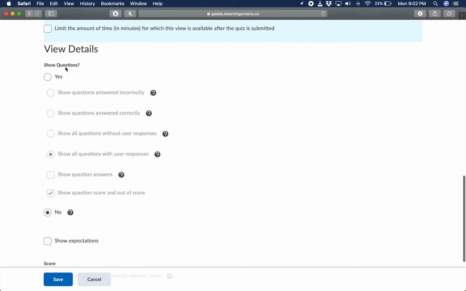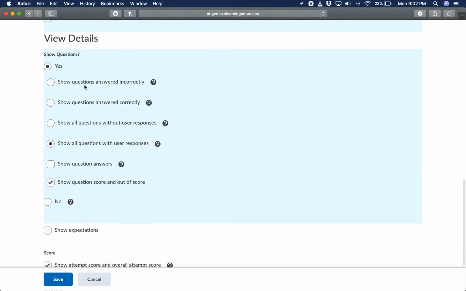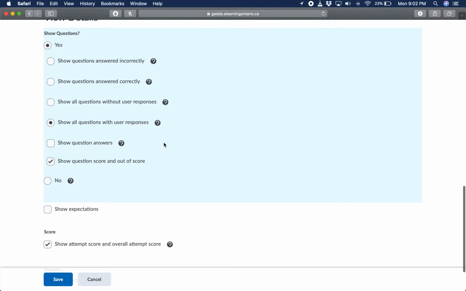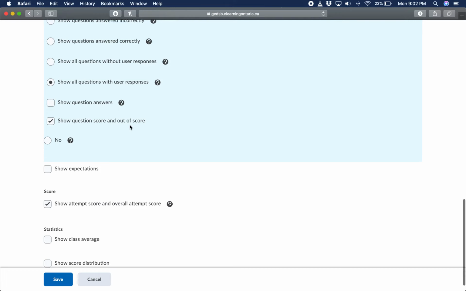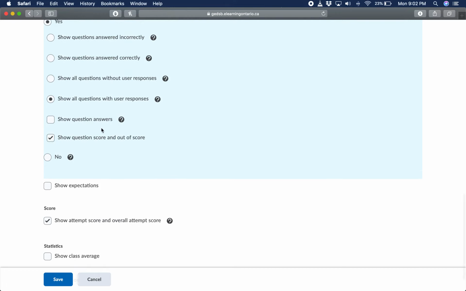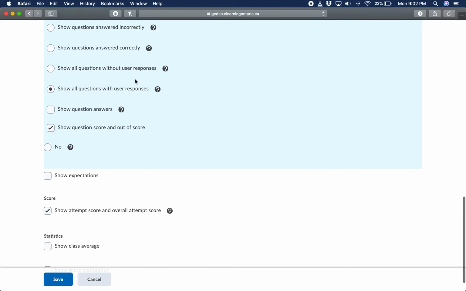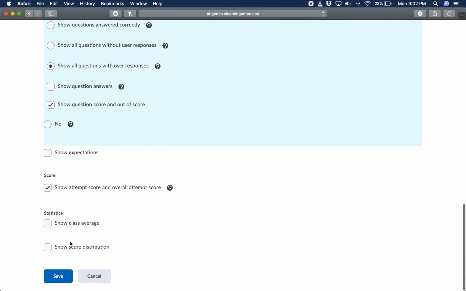So if you want to show the questions of the quiz after the fact, press yes, and then you can select what you'd like, whether it's only showing the ones they got wrong, showing the ones that they got right, or showing all of them. That's completely up to you. You can also, depending on the type of quiz that you've set up, show the answers to it. And you can also choose not to and just have the students know, well, these are the ones I got wrong. I need to work through them and figure that out myself. Totally up to you. And finally, you can actually show class average and score distribution if you want them to have a feel for where they fit with the rest of the class as well.